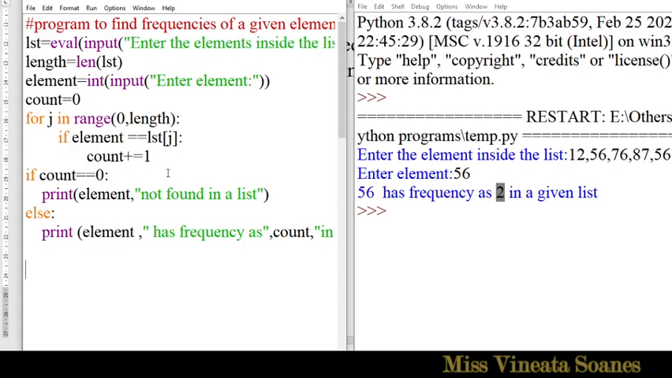Okay, so I hope you understand what exactly it's doing. It's very simple. You just get the number and then start checking one by one all the elements in a list. Okay, and once it gets it, it just increments that count, which was initially 0, then keeps on counting if it is equal. But suppose you enter something which is not there.